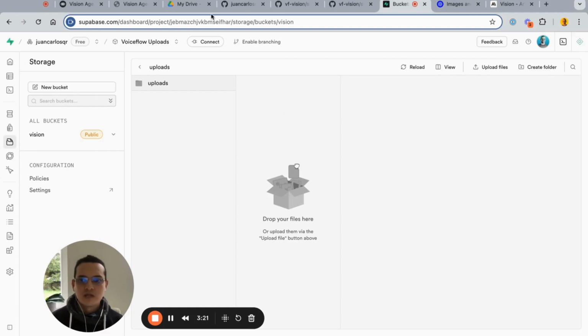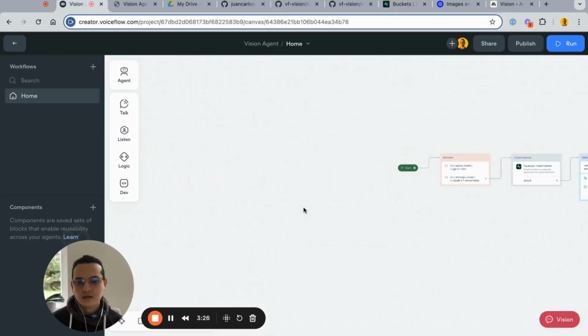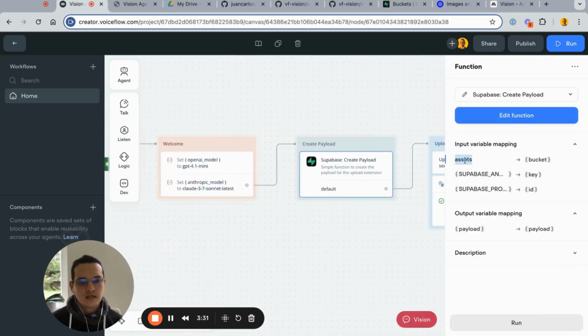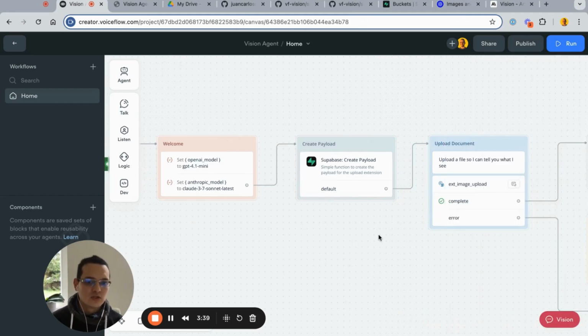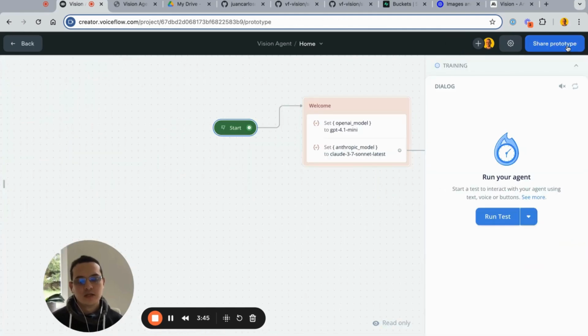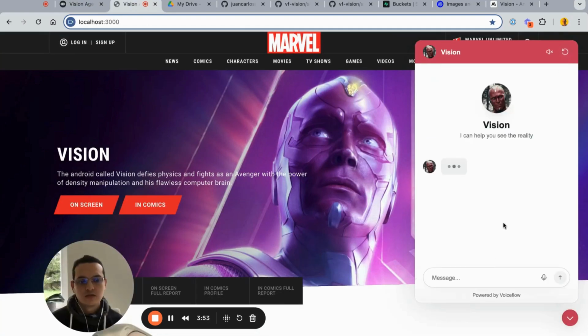It is empty. Because I changed my bucket, I will go to the create payload, and instead of assets, you need to put Vision, and the rest is already connected to the variables. So with that, I think it's all good to go. Since I am in development mode, I just click run. Then if I switch back to the code here, I will start a new chat. Then we can test it out. So let's do another image now.